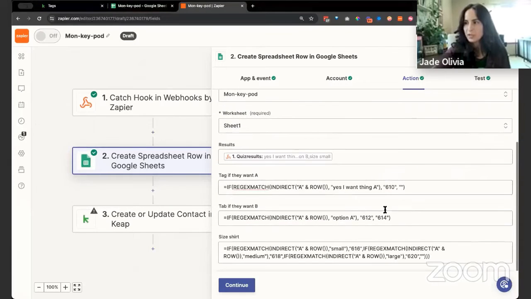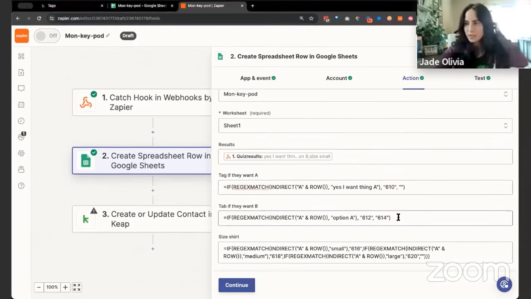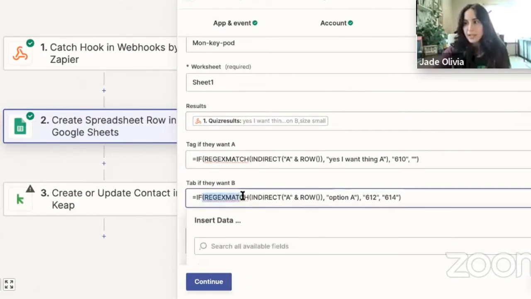Level 2 of difficulty is an either-or option. So this is, if it has thing A, show it. If it has anything else or nothing, show nothing. This formula says, if these characters are present in column A of whatever row I happen to be in, option A, show tag ID 612, because that's the tag ID in my app for option A.